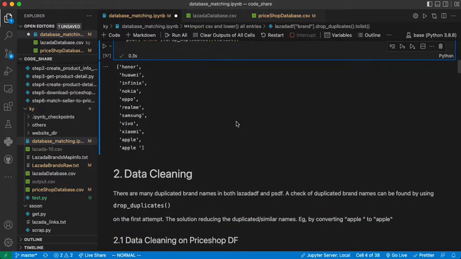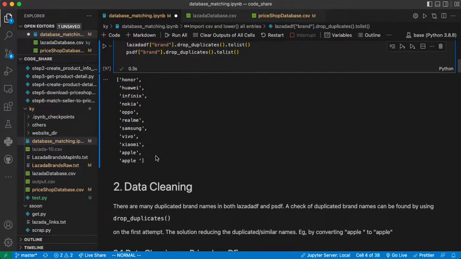I also noticed that sometimes you would have some very similar names. This one is actually from Priceshop. So Priceshop is supposed to be pretty formatted, pretty clean data, but still sometimes we can't really avoid human error, and we have these duplicated brands. Okay, which requires us humans to actually clean it.